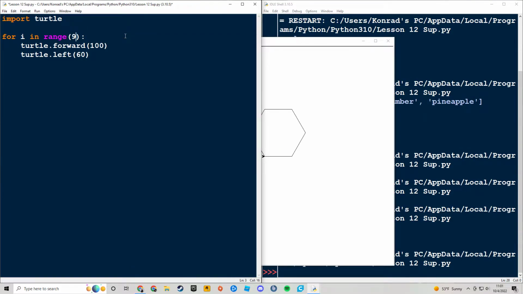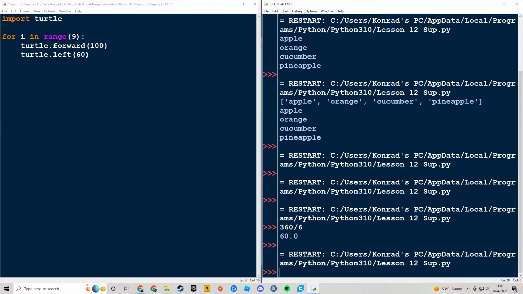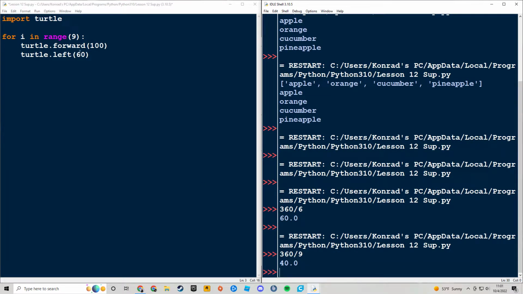Let's go for a weird shape. Let's go for something with 9 sides. Let's do 360 divided by 9. And it tells us 40, so let's change this to 40.